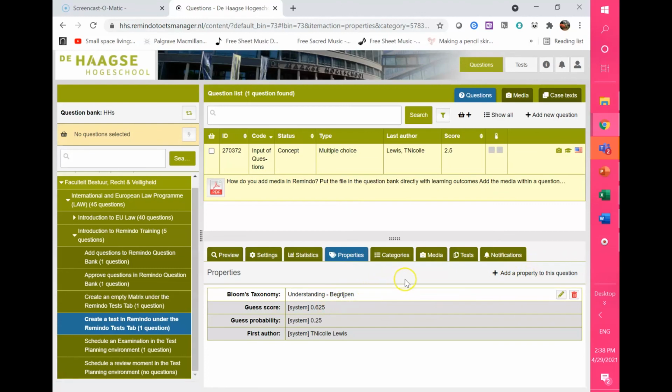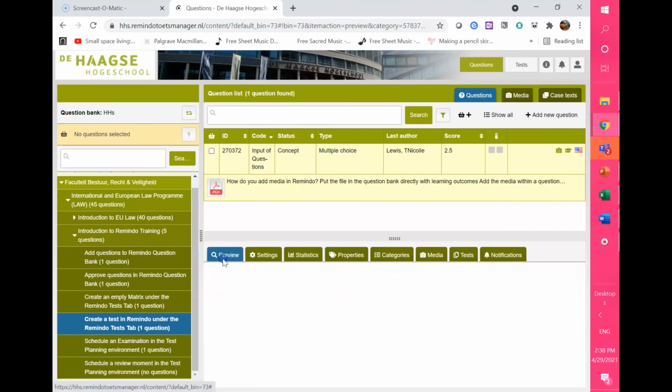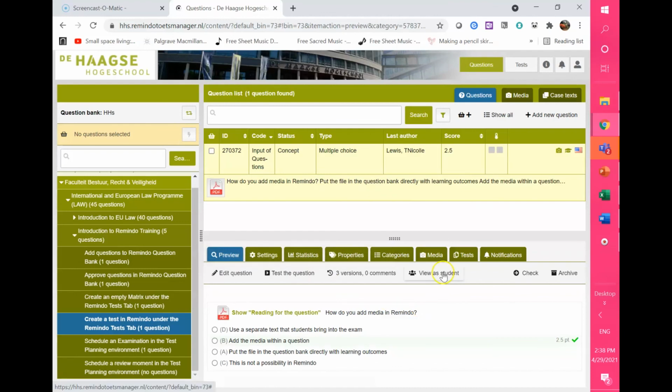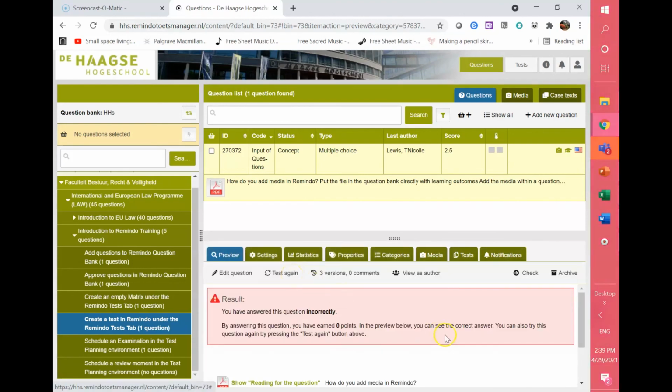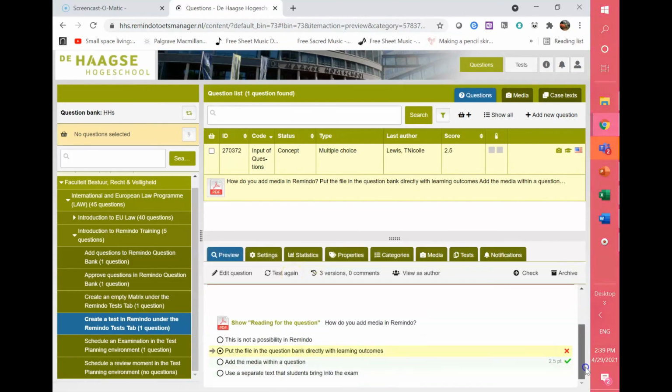level. And as usual, in the preview section, you can view it as the student and see what the student would see, and therefore know whether or not it's right. You can check to see if the answer is right. Choose one of these and then test the question. Incorrect. Why? Because what did I say was the correct answer? I said it was the third one. So that's basically how you check it.